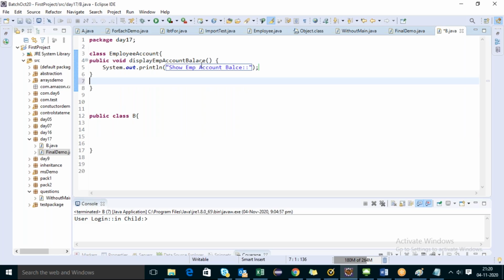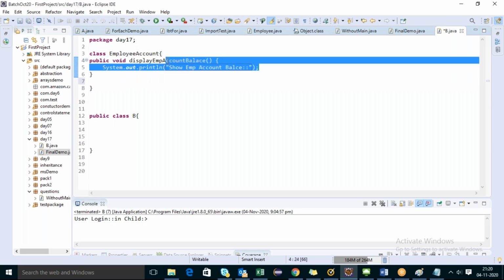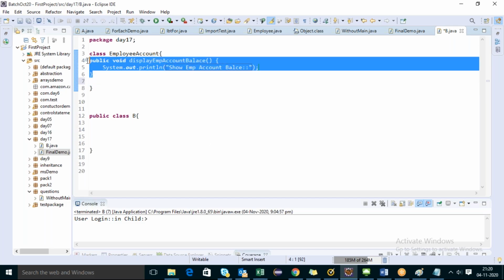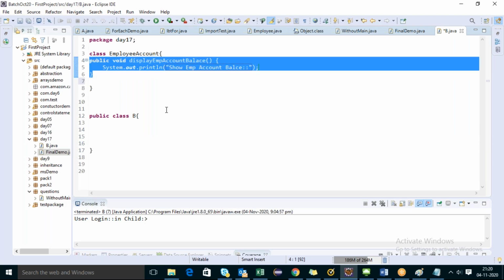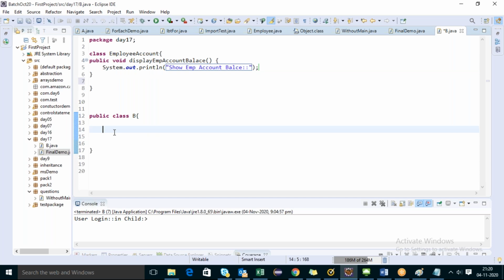Display the employee account balance. Create an object, just create an object, execute, and it will show the employee account balance. Now I want to execute this from another class. Relation, extends, or any other? I want to execute this method inside another class. Calling the method. How?